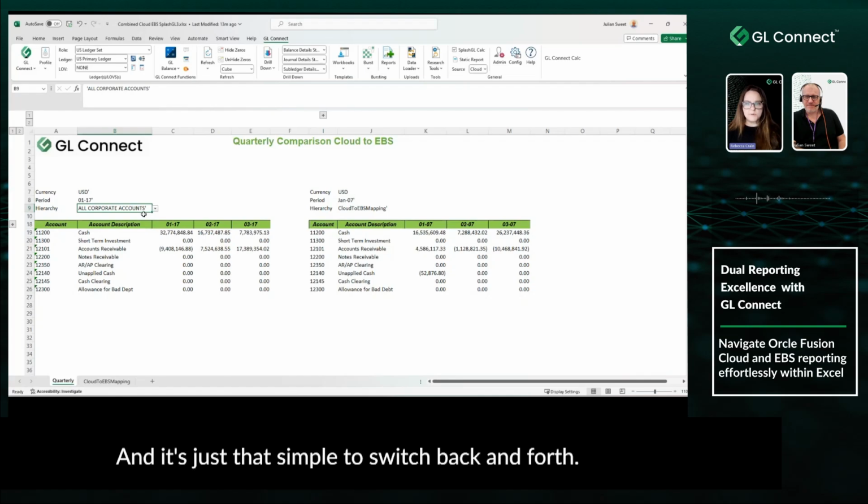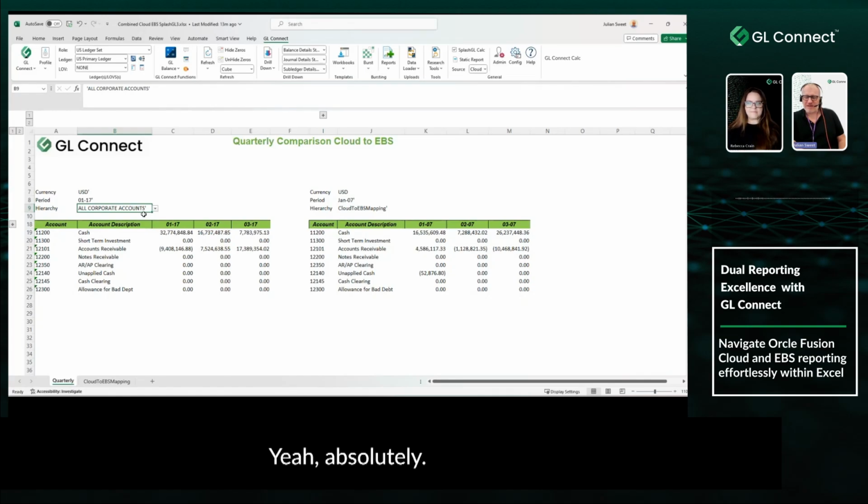Nice, and it's just that simple to switch back and forth. That is awesome. I love that. Yeah, absolutely. And it's a very useful feature.